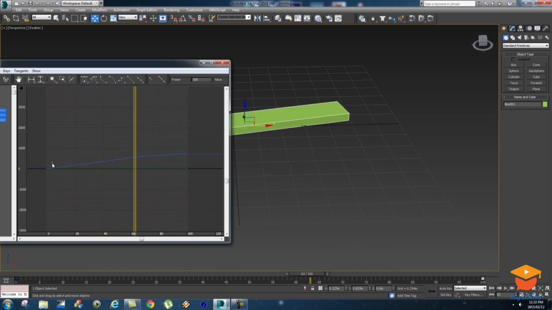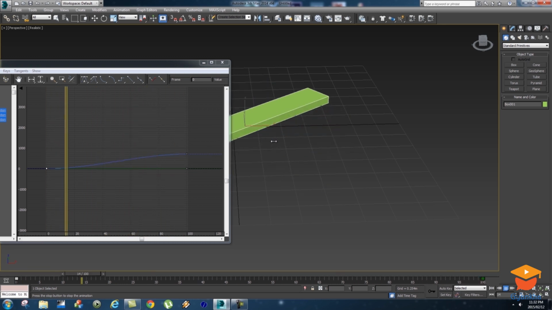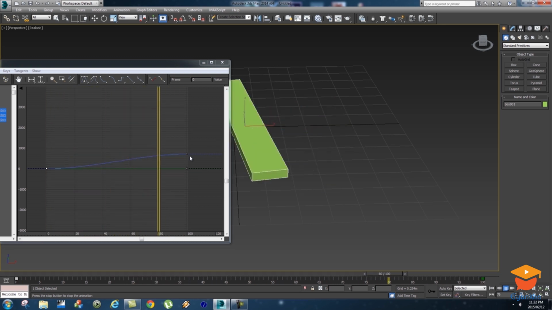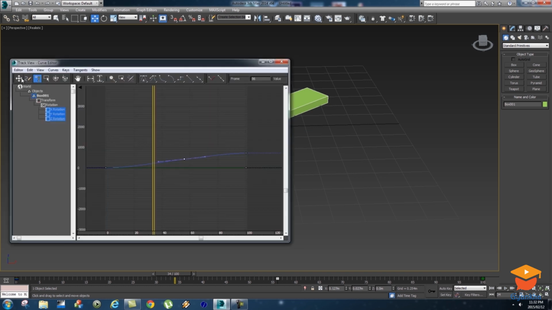If we want to do the same at the beginning, let's select that keyframe and let's do that one. Let's play that back. You'll see it will start off slowly and then it will slowly halt to a stop at the end. Okay, let's create another keyframe in the middle. And let's just move that up a bit.